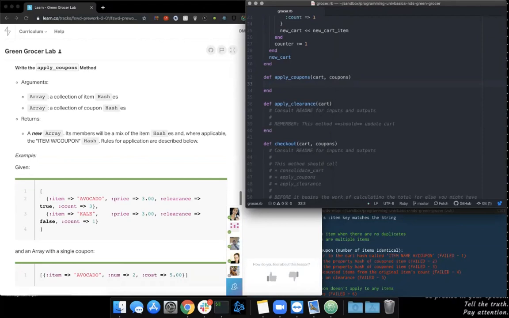All right. So the first thing we need to do is figure out the most logical approach to this. My opinion is that we've got to figure out what we want to loop through. We can either loop through the cart, the array of items in our cart, and figure out a way to see if the coupon applies to that item, and then apply it if it does, or we can loop through the array of coupons and check the cart to see if the cart has that item in it and has enough of that item in it for the coupon to apply.